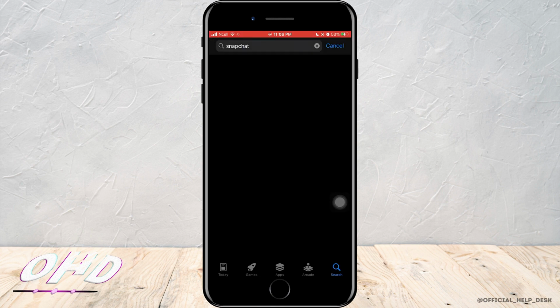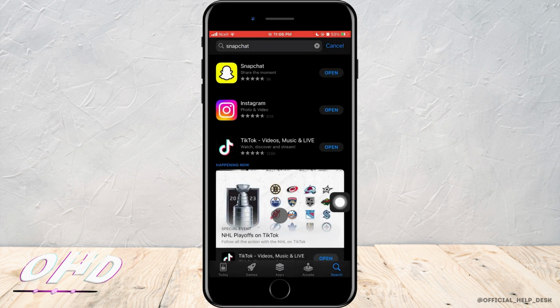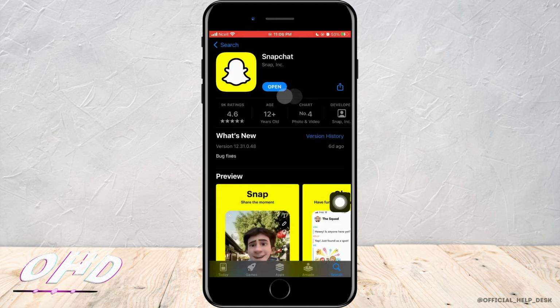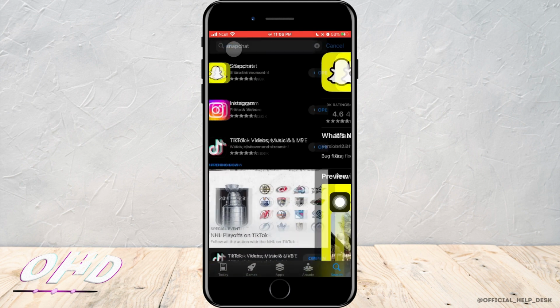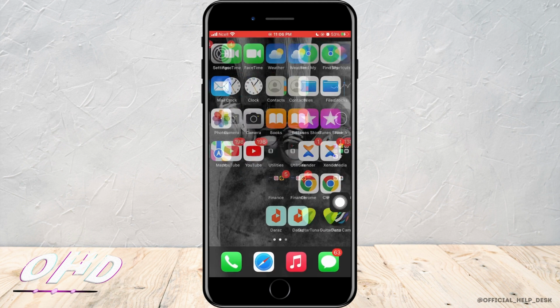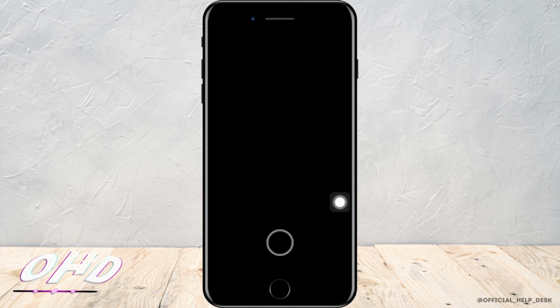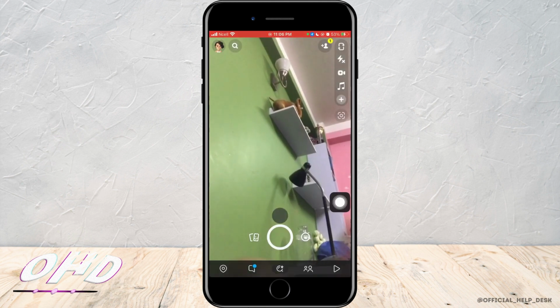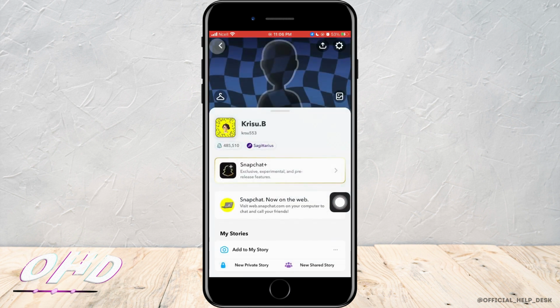First of all, you want to go to the App Store and search for Snapchat. Now here, if the blue button says update, you want to update it. Next thing you want to do is go to the Snapchat app, and on the top left corner tap on your profile.